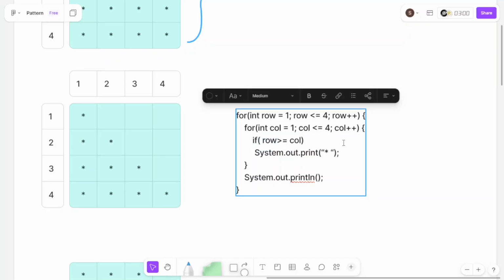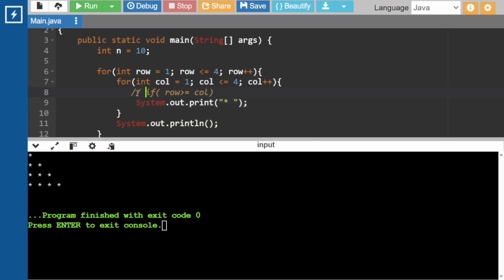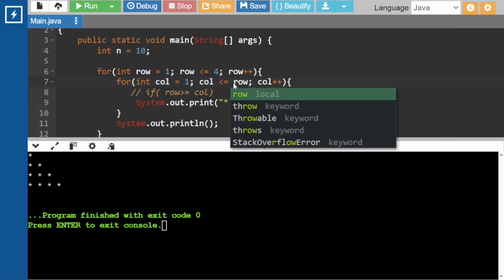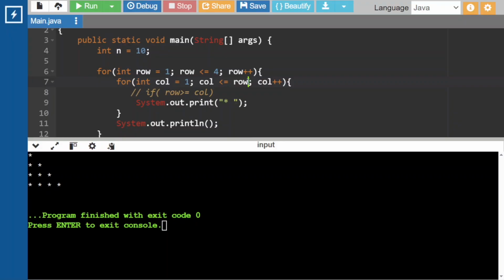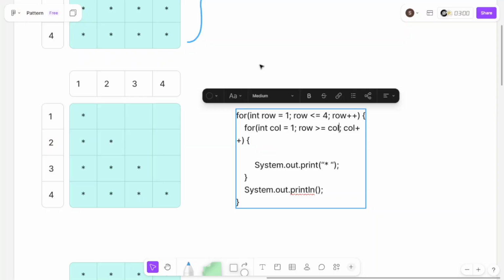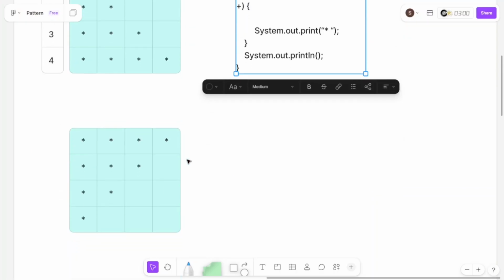Now let's make some small modification. Instead of writing this condition here, I will write the condition in the loop itself. The same condition, row greater than or equal to column. Comment this. We can also make column lesser than or equal to row value. It will also work. Or we can make row greater than or equal to column. This will also work. So this is how we print the triangle pattern. Now move to the next pattern.